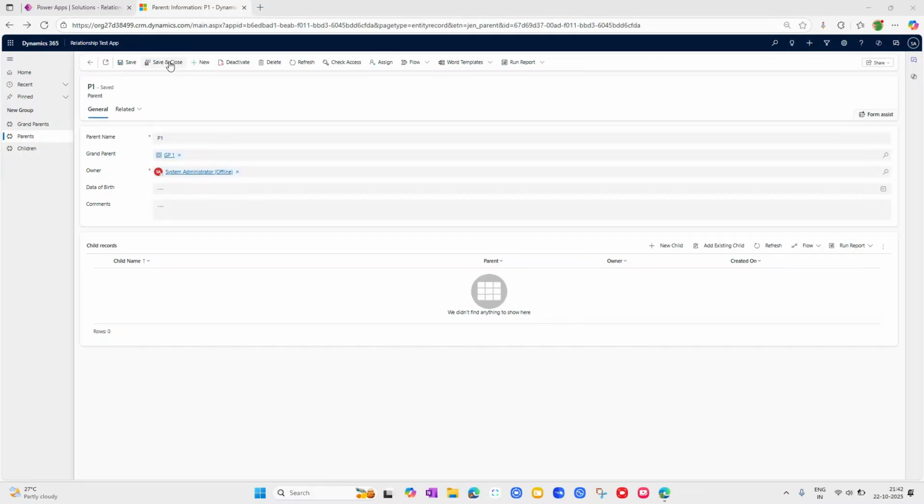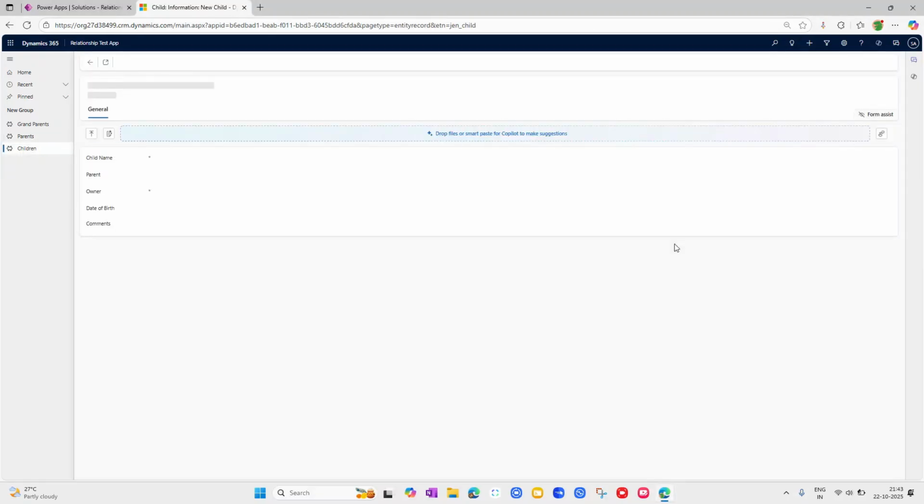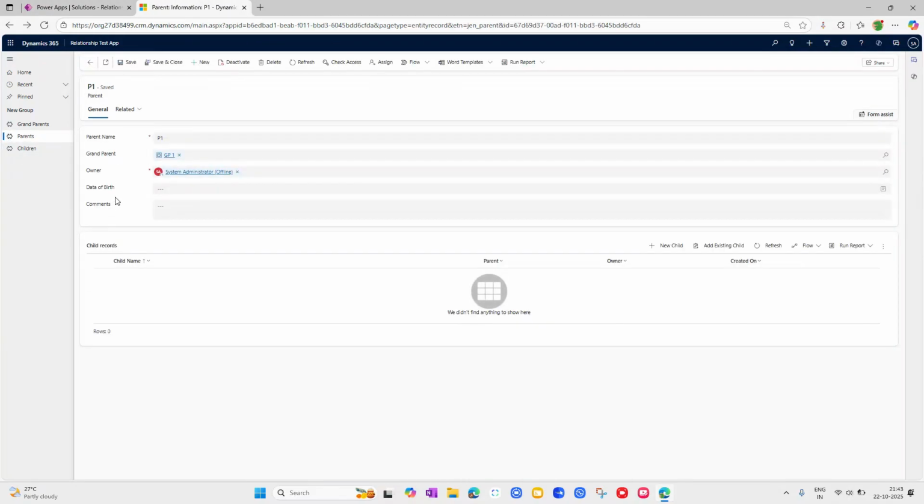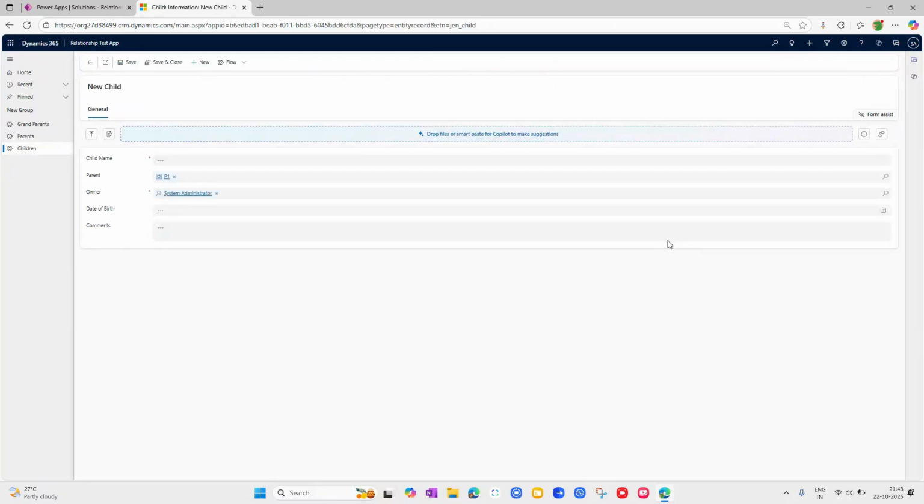So now I am in my parent record form, and from here, if I try to create a new child record, we can map the fields. Currently, I have a date of birth and comments column added to my parent. And now if I try to create my child record from my parent record form, these two values are not mapping.